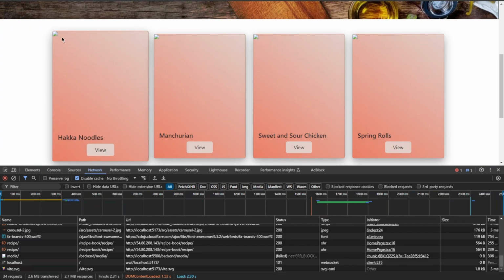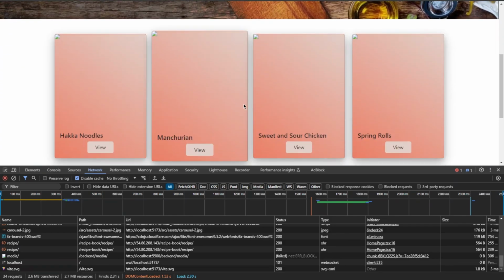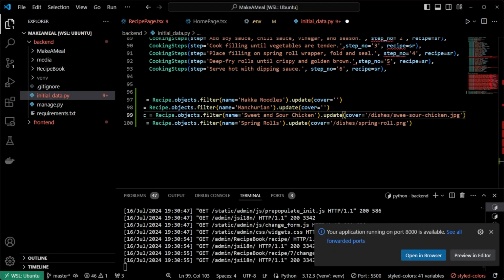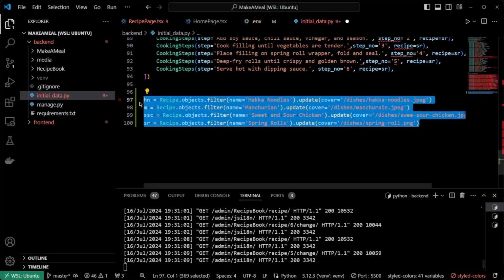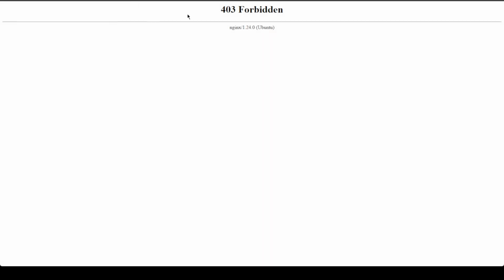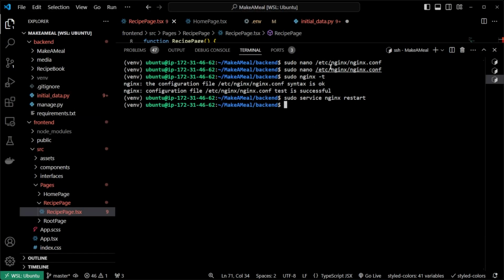Now we can serve these images as static files, but I'm assuming these recipes will change in future and we would have more recipes, we would have different images. So we need to store these with our backend server. Okay, so we are getting a different error, 403 forbidden. This is because Nginx doesn't have permission to access those files in the media folder.